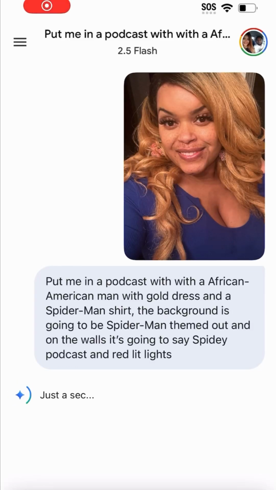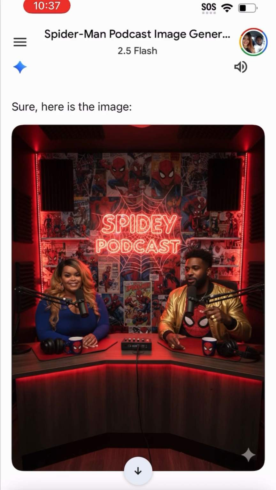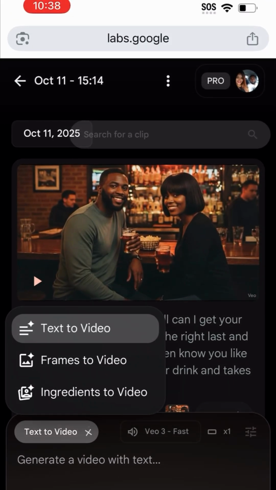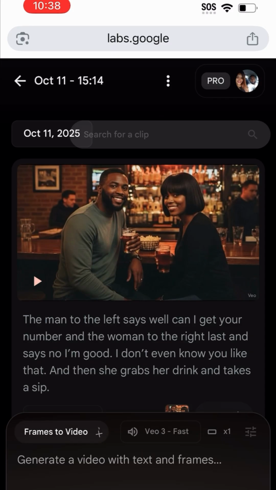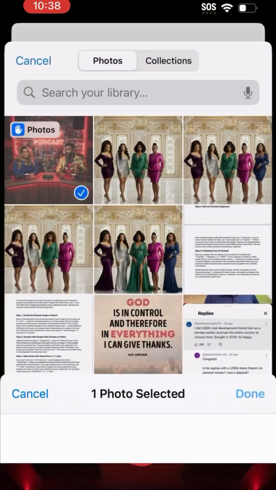All right, so the first thing you're going to do is make your image. You can use an image that you want, or you can do a prompt to create the AI character that you would like to have in your podcast. For instance, I use a picture of myself and I just created the person next to me with AI. Then you're going to take your image over to Google Flow, and instead of choosing the text to video option, you're going to choose frames to video and upload that image you just created in Gemini.